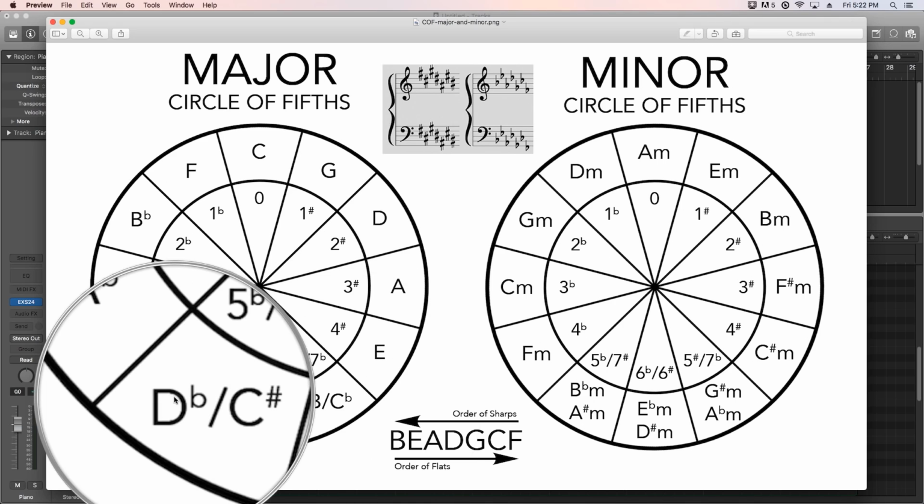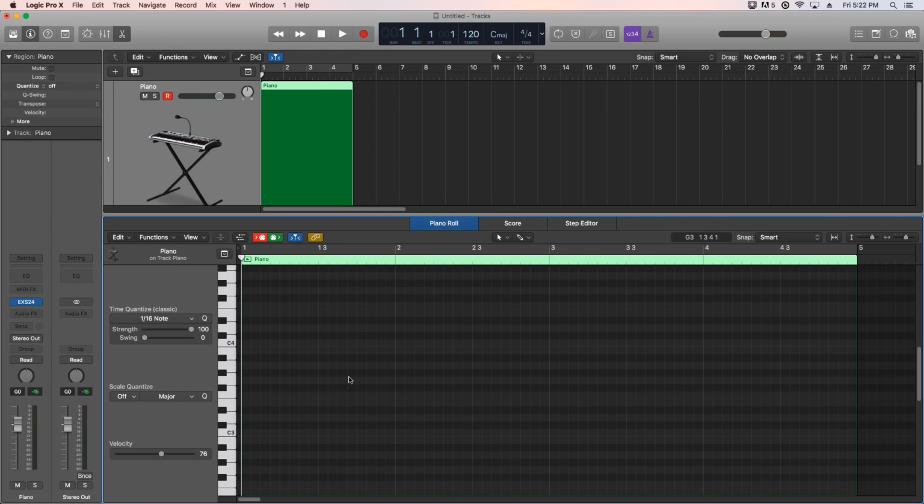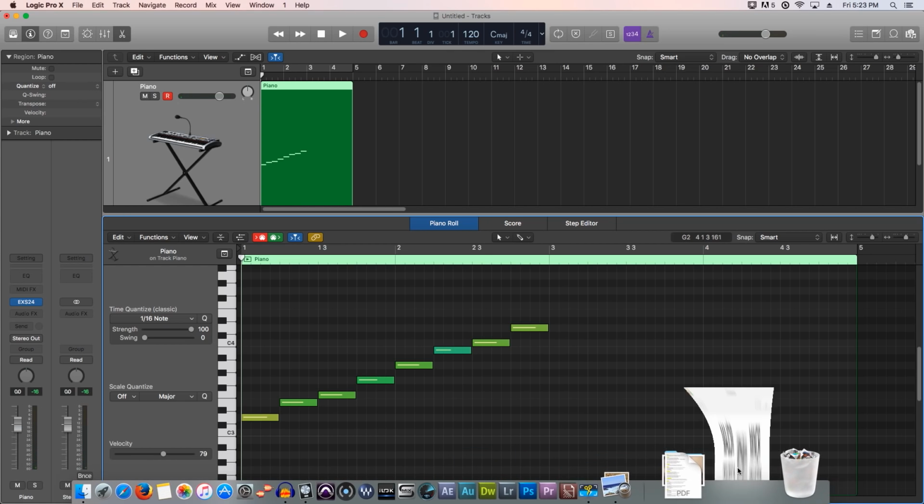So let's do D flat. It has 5 flats in it. What I'm going to do first is start on a note that is D. There's D. And I'm going to play all white keys all the way up to the next D. Okay, so that's not right. Doesn't sound like a major scale to me.